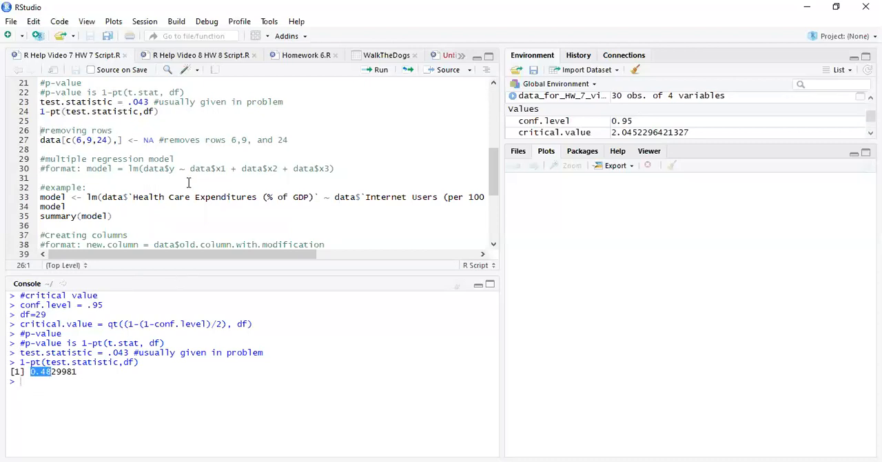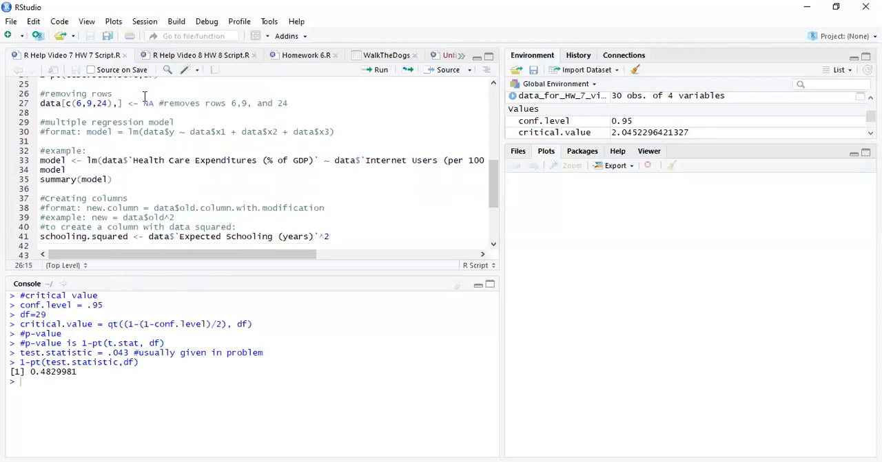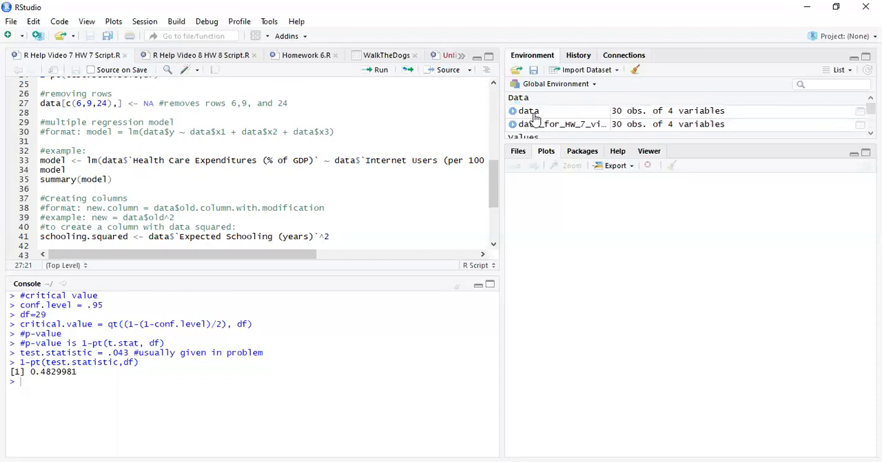Here it's 0.48. Next, let's say you want to remove rows, as you will have to do in one of the homework problems. To do this, type the name of your data set. It doesn't have to be data. It could be data Q1, Q2, etc. Open bracket, c, the rows you want to remove. Note this will remove the entire rows. Put it in parentheses, comma, close bracket, equals NA. So it will change rows 6, 9, and 24 to NA.